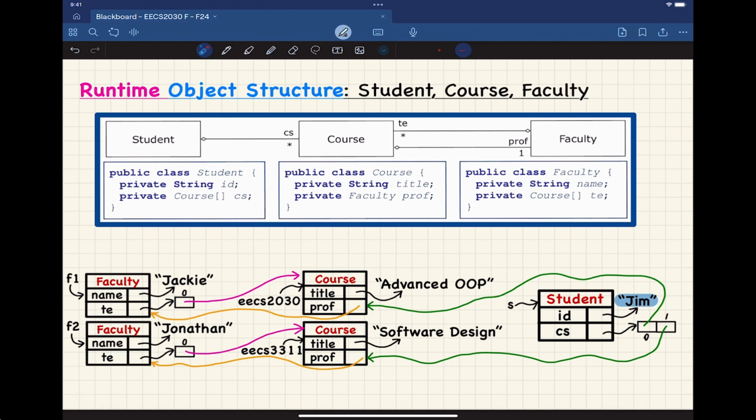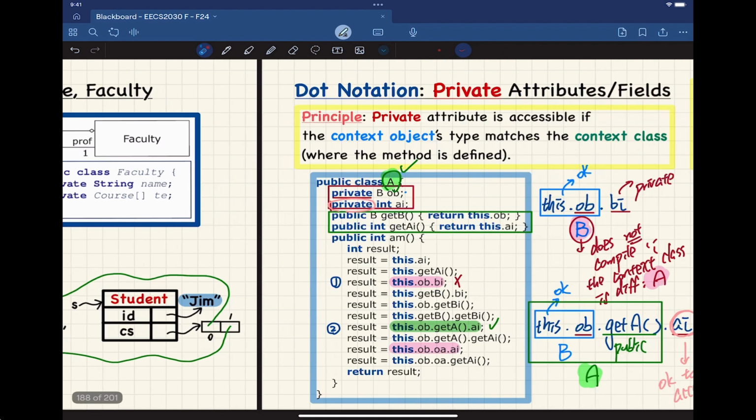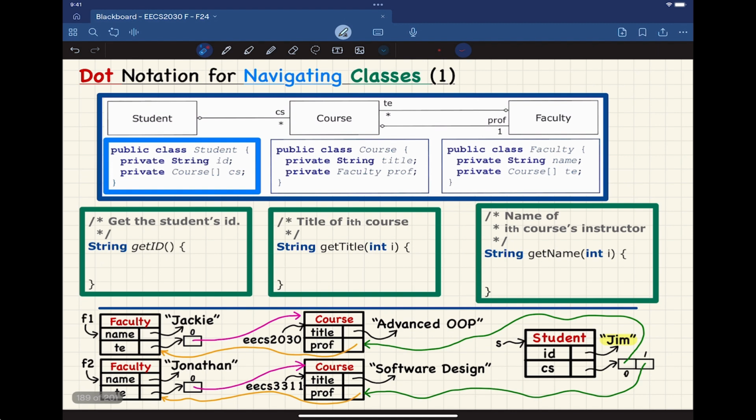So this will be the runtime structure I will assume. That's something we did earlier. We got two faculty, two courses, and one student. Each course has a single instructor. Each faculty has a list of assigned courses. And each student has a list of courses they are taking. So these are the aggregations we want to focus on. And let's do something very useful for you.